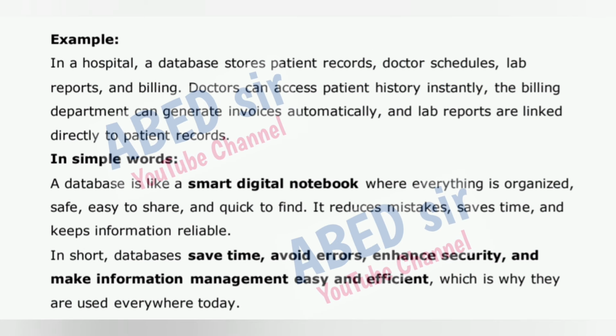Example: in a hospital, a database stores patient records, doctor schedules, lab reports, and billing. Doctors can access patient history instantly, the billing department can generate invoices automatically, and lab reports are linked directly to patient records.